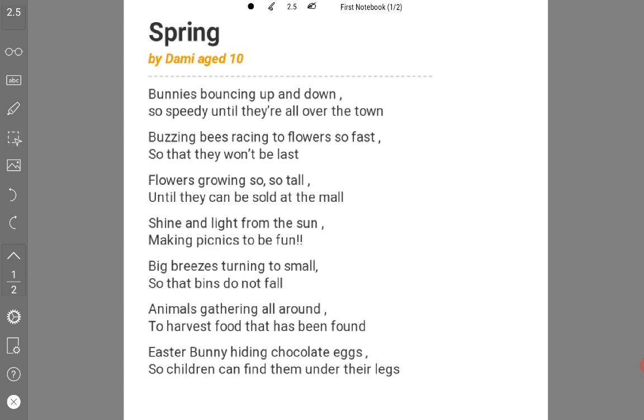So the title of the poem in front of us here is Spring, and it's written by Dami, who is age 10. Bunnies bouncing up and down, so speedy until they're all over the town.